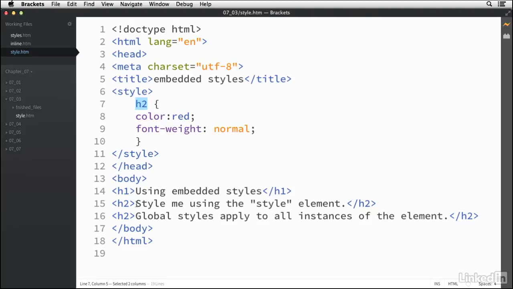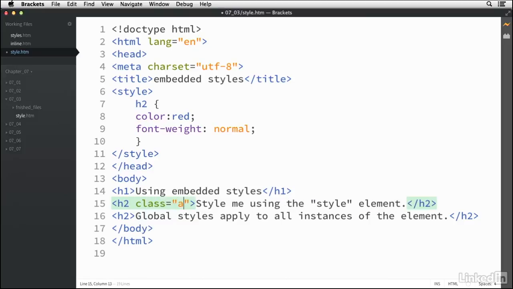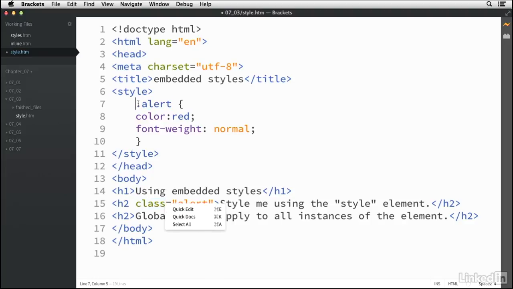For example, if I take the first H2 right here and I apply a class of alert to that and save this, then I could come back up to the selector and I could just say dot alert. So this is what's known as a class selector. It has a period in front of it and then the value of the class attribute. So it goes down into your HTML and says, okay, I'm looking for a class. So that period indicates that it's looking for that class attribute. And then it says, I'm looking for one that has a value of alert, which would match this one.